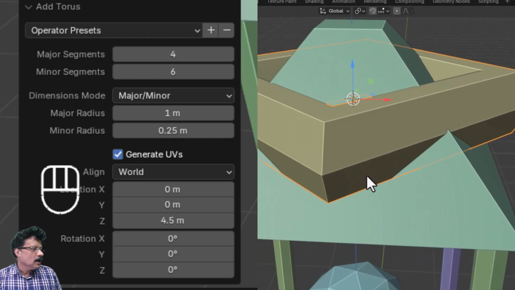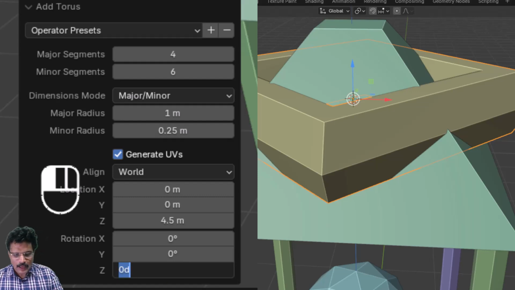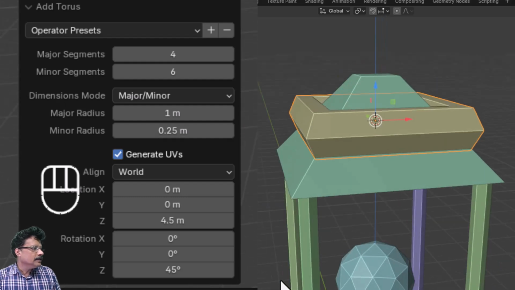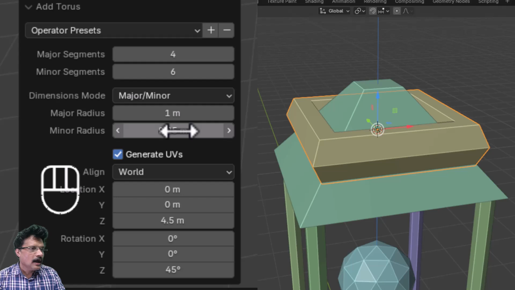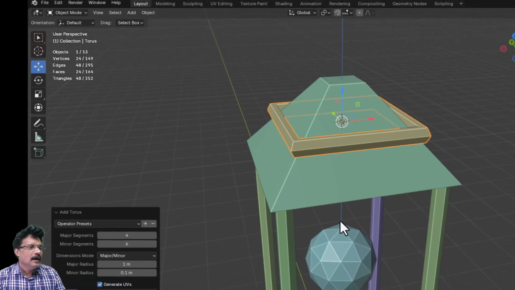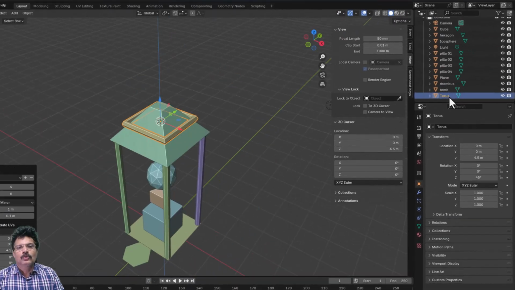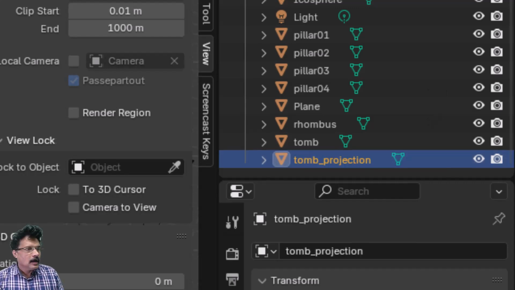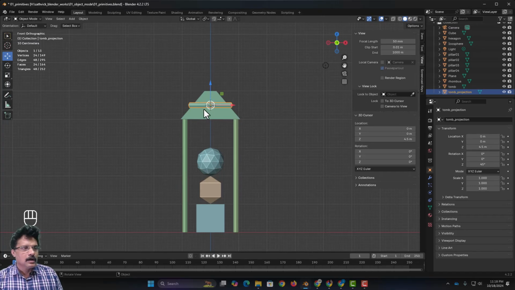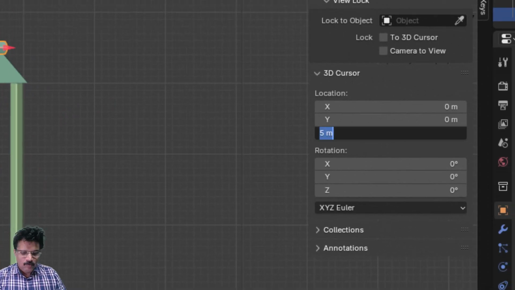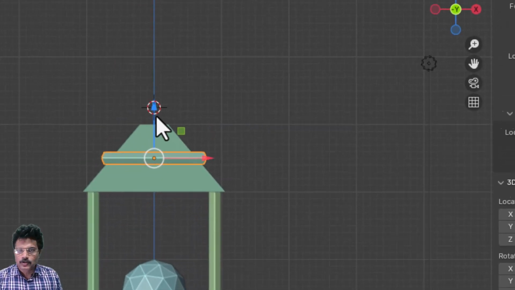Now after this, I am going to rotate it along the x-axis by 45 degrees. So you have a structure like this. Now only thing is, in this one I will change this 0.25 to something like 0.1, and you have a structure like this. Torus, I am going to call this the tomb. This is a part of the tomb. I am now going to move this cursor to this point. So for that, I will move it along the x by 5.25, because I will be adding another object over here.